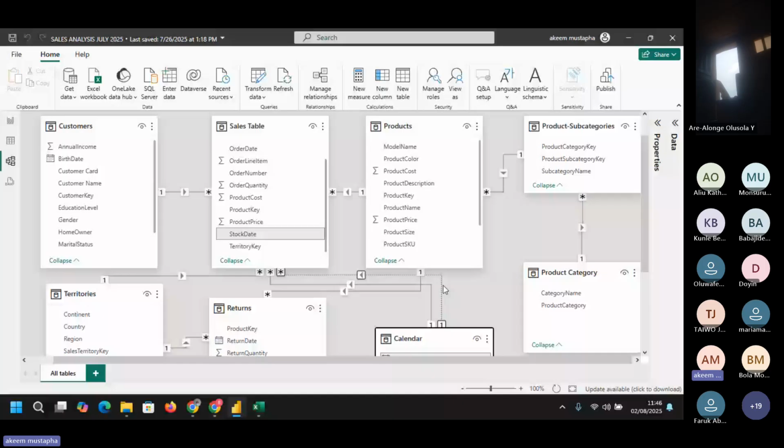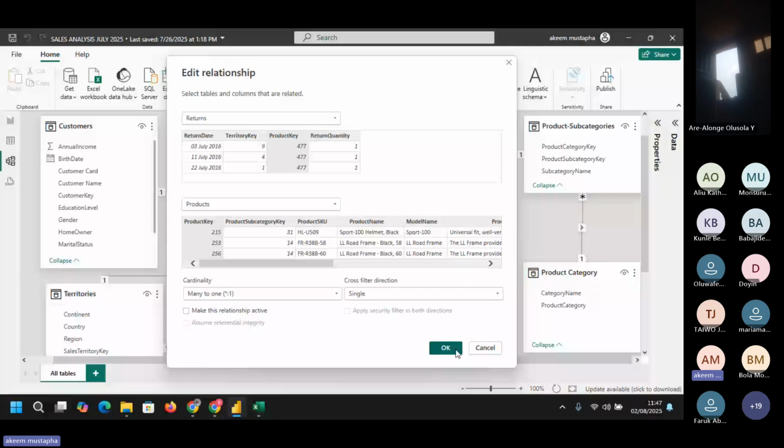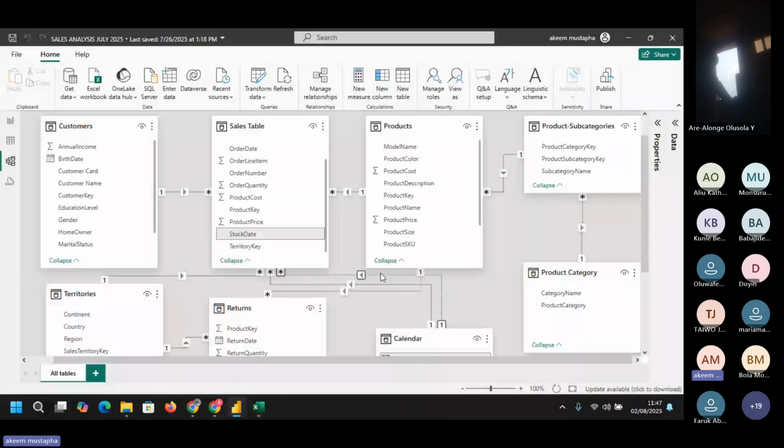Are you getting me now? This is the one that is active. Now, we can make this one inactive also. In the properties, we can make this one inactive. If I want to use this one, I will make this one active, and the other one will be inactive. Make this one property and make it what? Active.